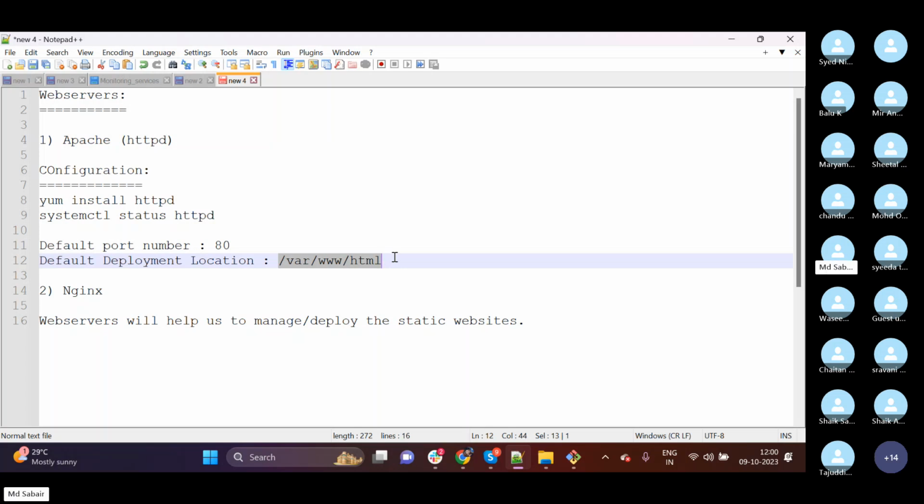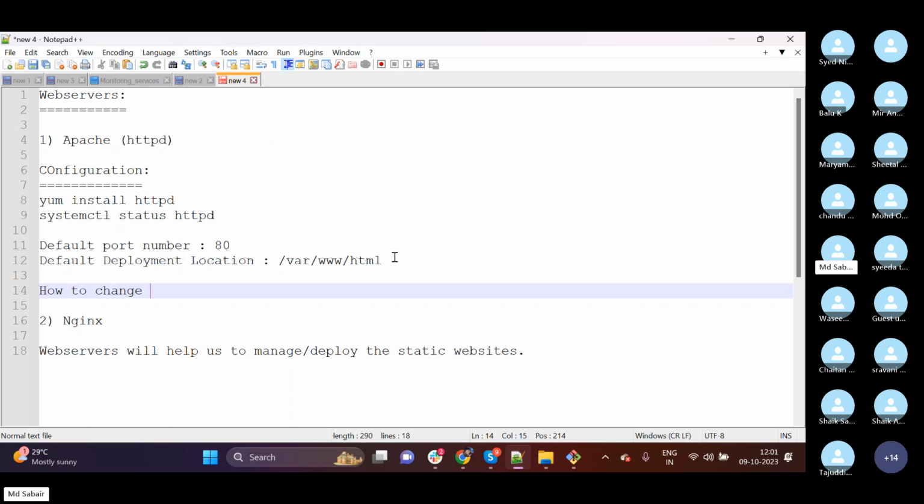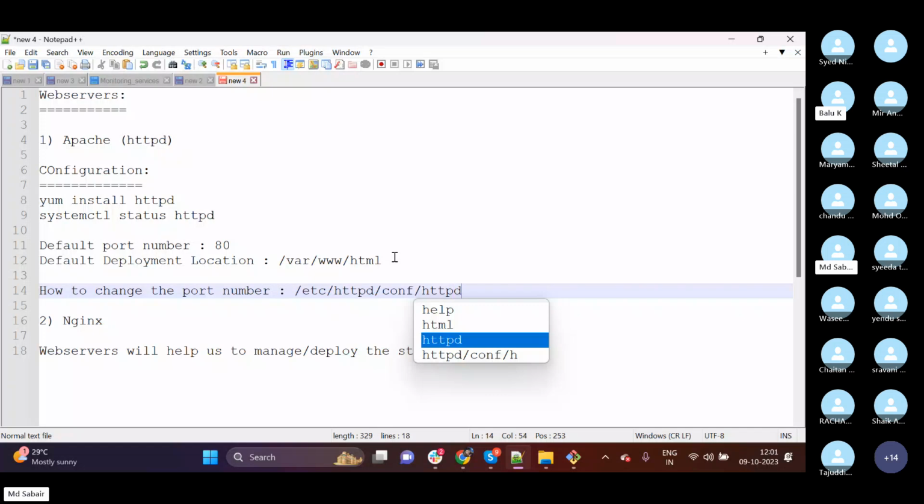Okay, so how can you change the port number? In which file? The HTTP config. /etc/httpd/conf/httpd.conf. So this is the file where we can make the changes to change the port number.